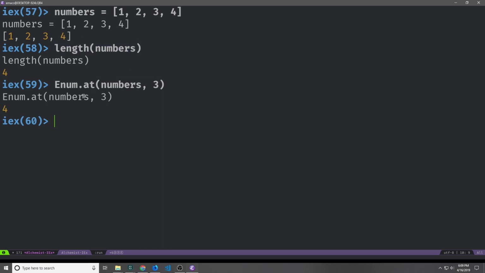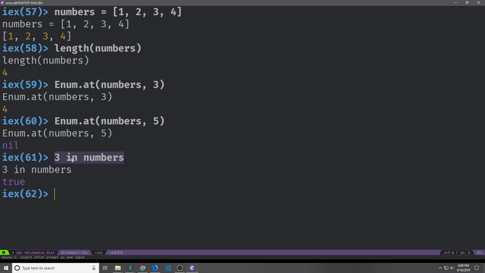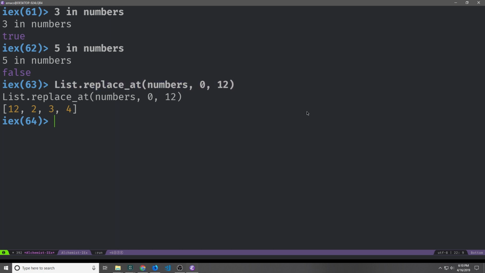We can get elements out of lists using the Enum.at function. So the module Enum.at, and then we pass in numbers, and then pass in the index that we want. And again, lists are 0th indexed, so it goes 0, 1, 2, 3. If I put in an index that doesn't exist in the list, say 5, then we'll get back the value nil. You can also use the in syntactic sugar. So I can say 3 in numbers, and this will give us back true because 3 does exist inside of the list numbers. However, if I go 5 in numbers, because it's not inside of our numbers list, we get back false.